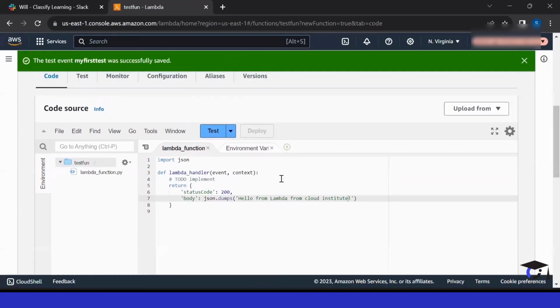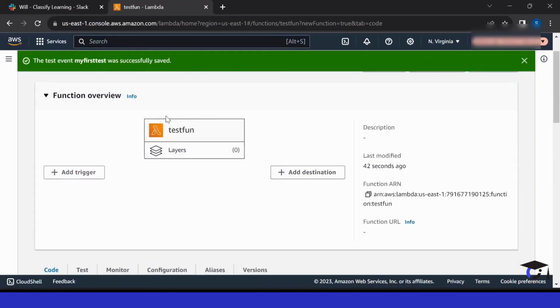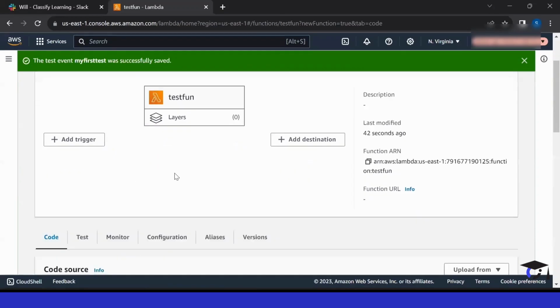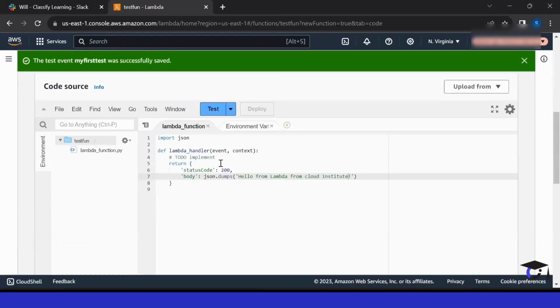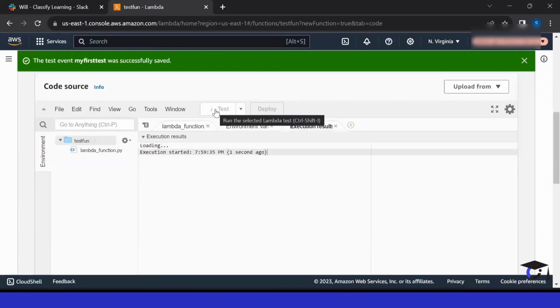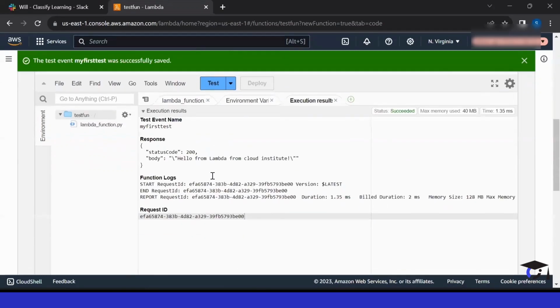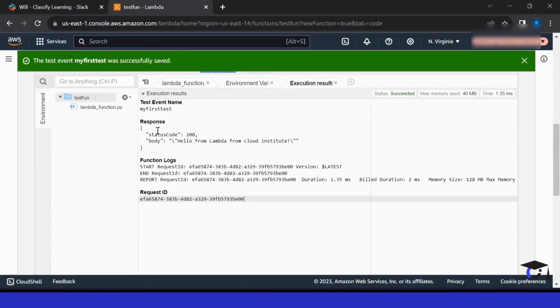So normally, if you are from a coding background, you will know whenever we create a function, we have to call that function. Normally, a Lambda function will be called via these triggers. But for the testing purpose, I just want to test whether this Lambda function is working or not. So I can run this test event. And you will see once I run this test event, it is going to send me the response. And it has given me a successful response. It means my code has been run successfully.